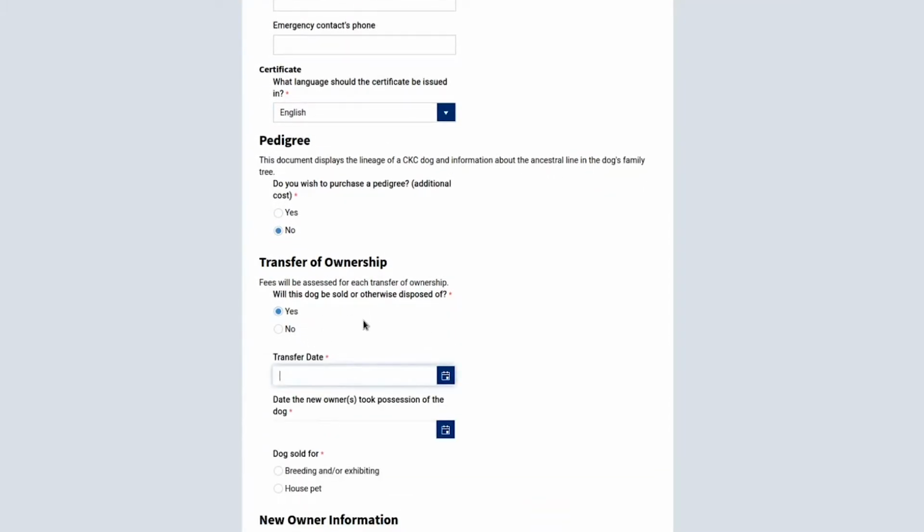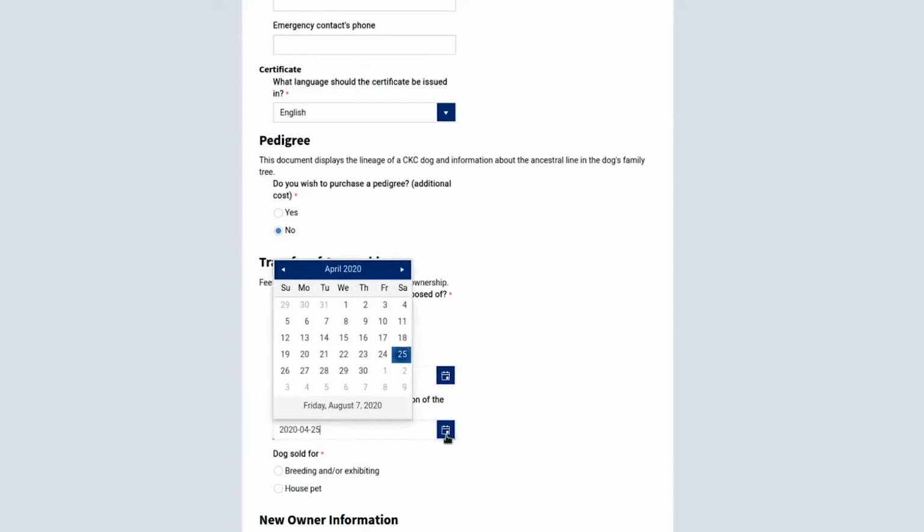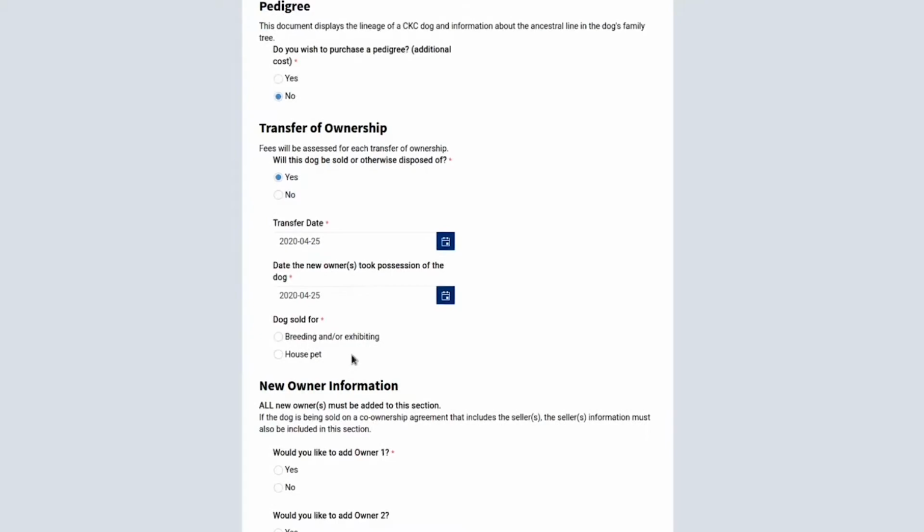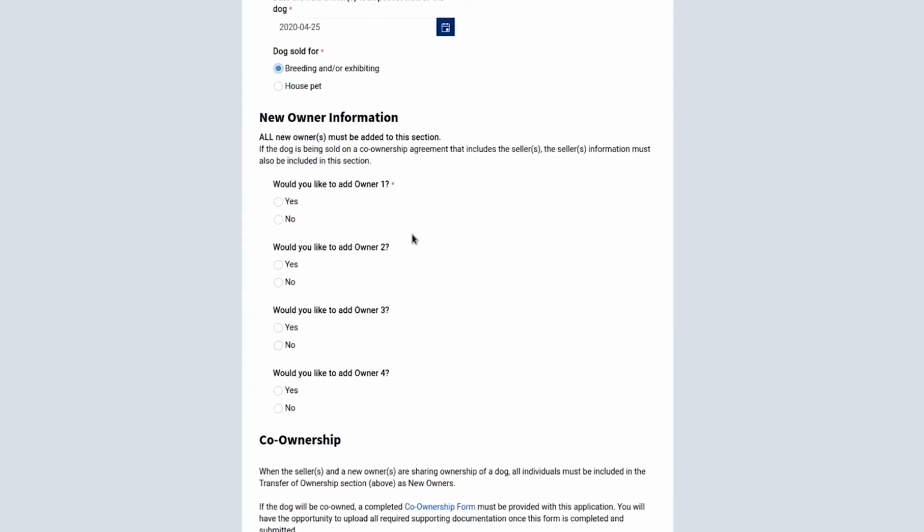Enter the transfer date the new owner took possession by either typing it in or use the calendar widget to select the year, month, and day. Indicate if the dog will be used for breeding or as a house pet. Because we're transferring to a co-ownership, the new owner information must be entered, and this includes the seller's information.